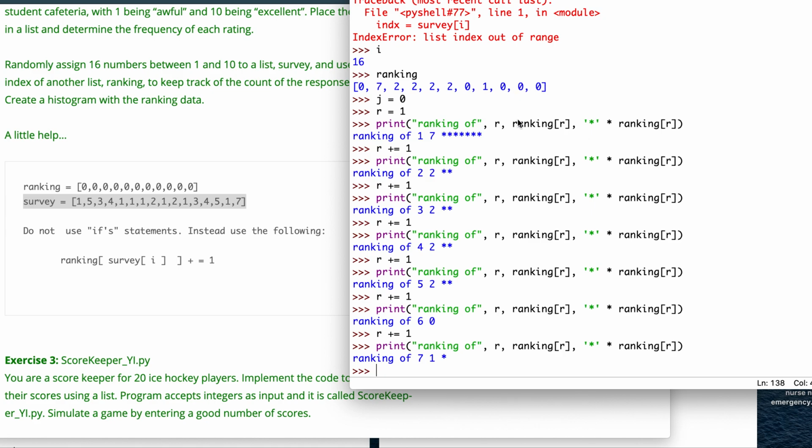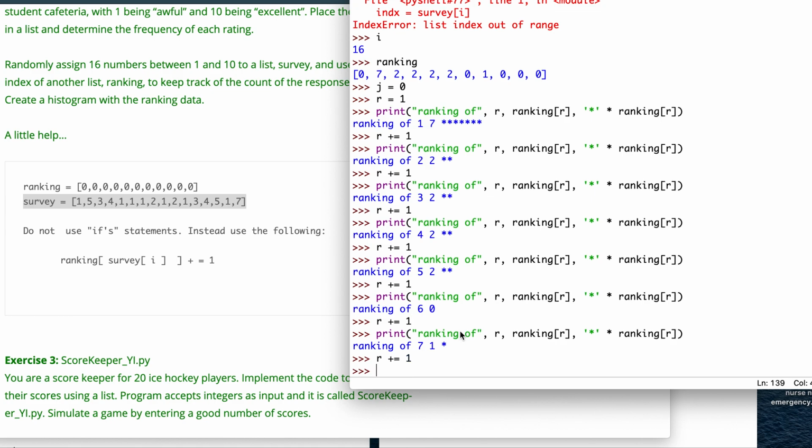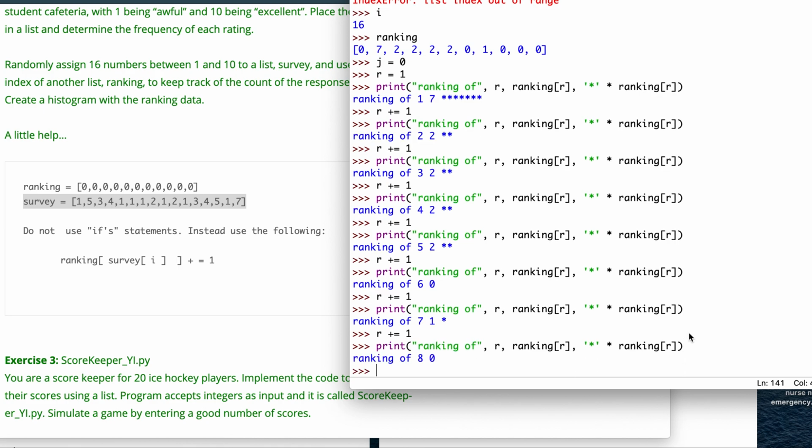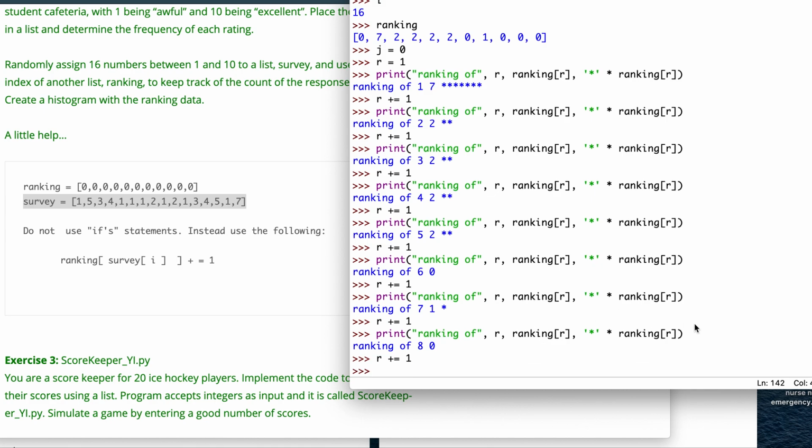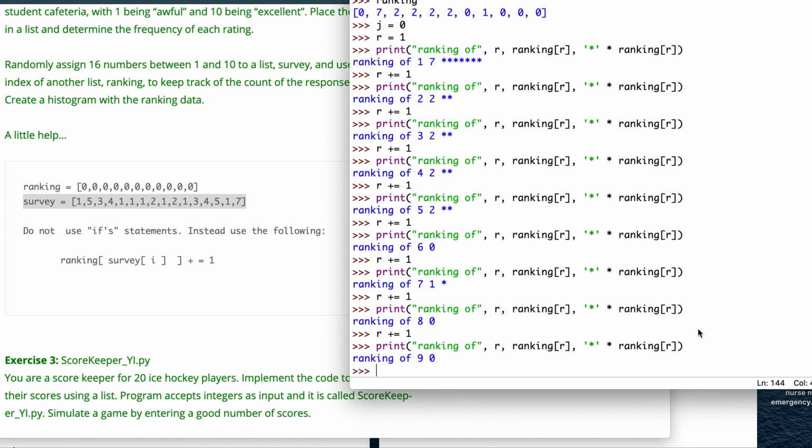Then we have these are all zeros, right? So nobody ranked it 8, 9, and 10. And we can check that, in fact, that's true. Nothing.